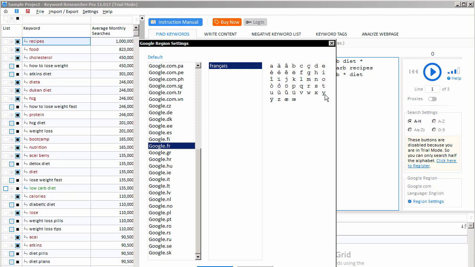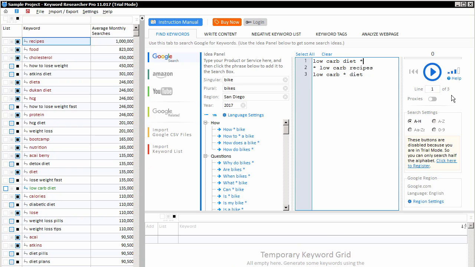And these are the characters. These characters are the ones that Keyword Researcher uses to replace each asterisk and run through the alphabet when it's searching for new keywords.